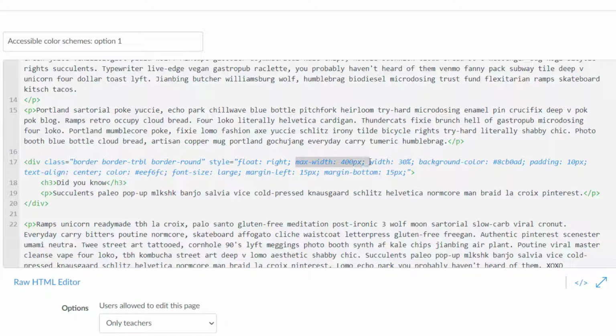I have a max width. I don't want it to be any larger than 400 pixels, but if it's a small screen, then I want it to be 30% of the width. And then I have my background color, and then I have a padding of 10 pixels, so that way the words don't go right up to the edge. And I have all of the text centered, and the text is this color. And then I have the font size as large. I have the margin to the left and margin to the bottom as 15 pixels.